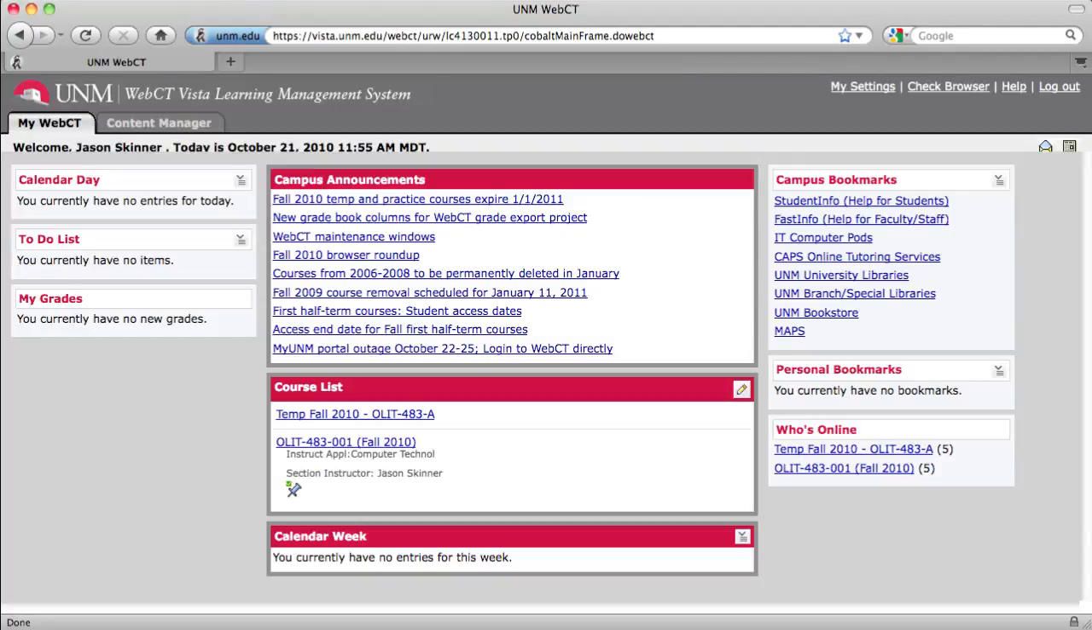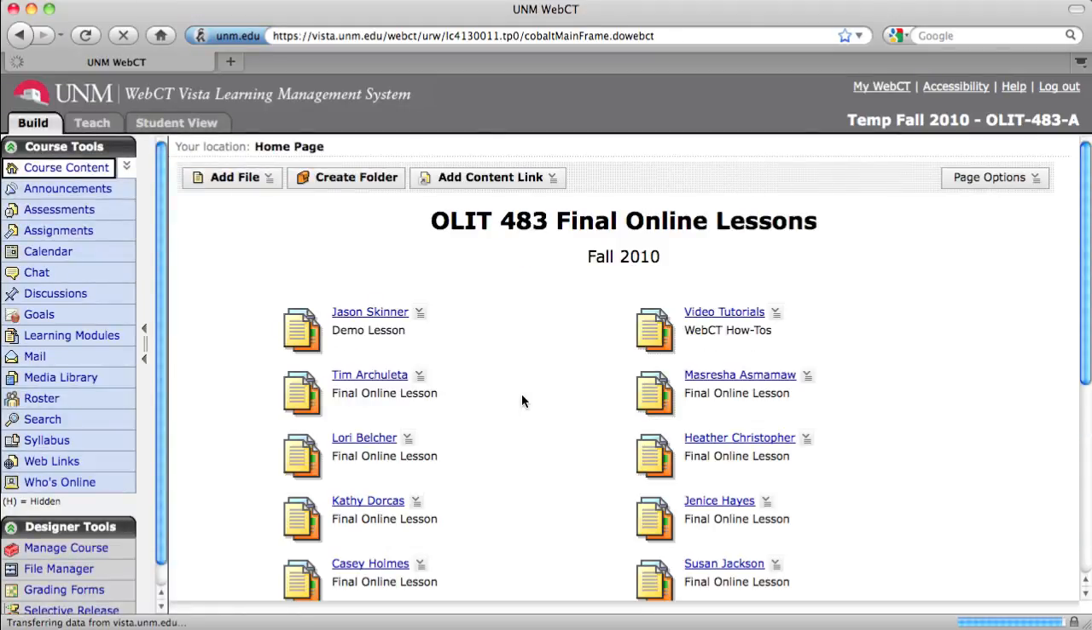Hi folks, today in this WebCT tutorial for OLIT 483 we're going to talk about adding a hyperlink, a link, in your online lesson to an external site. So the first thing we're going to do is go into the temp class and be sure that you're in build mode. So we click the build tab and I'm going to click into my online lesson.